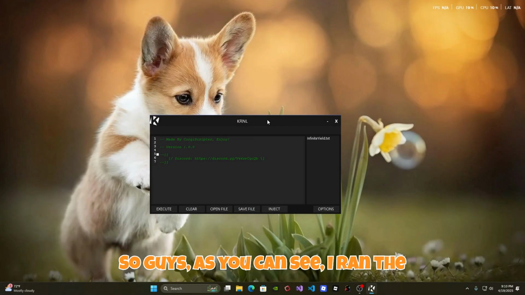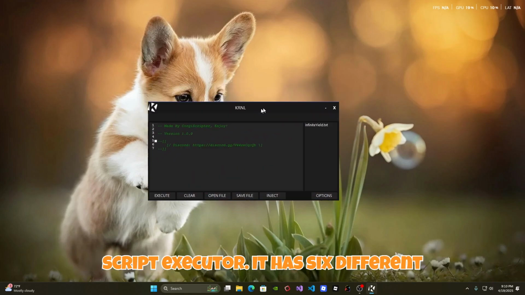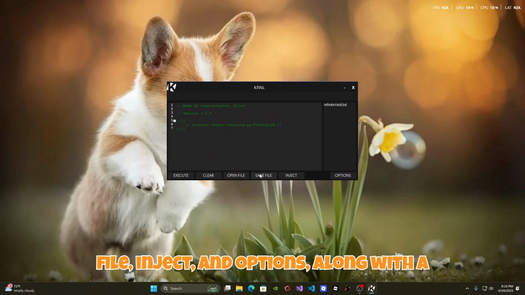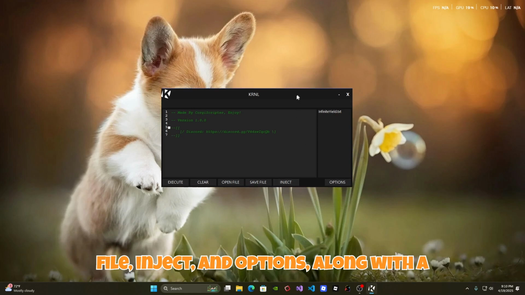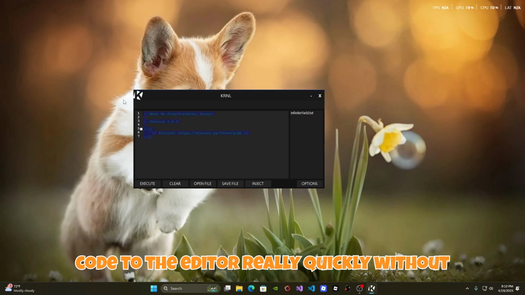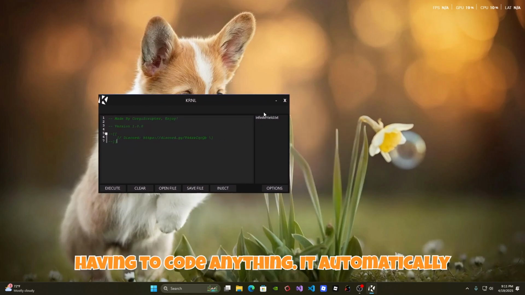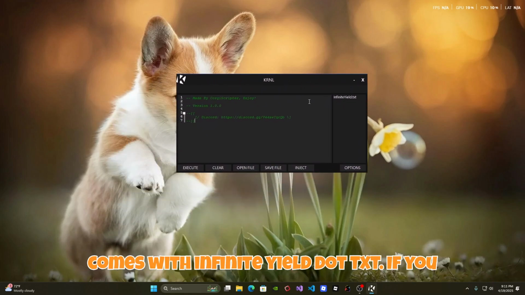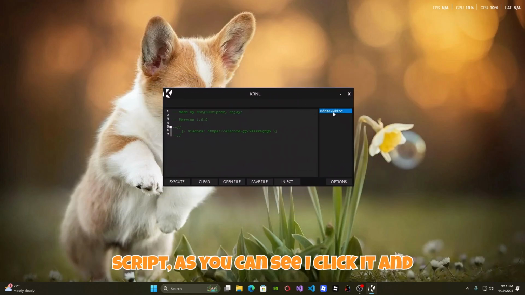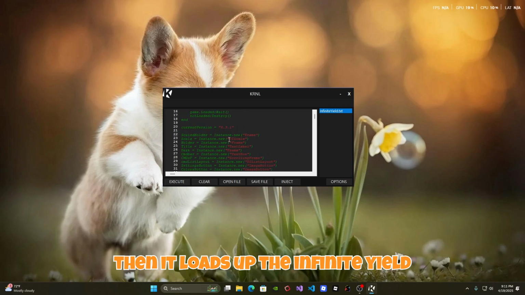So guys, as you can see, I ran the bootstrapper, and now it loads up the script executor. It has 6 different buttons: execute, clear, open file, save file, inject, and options, along with a script list that you can use to load in some code to the editor really quickly without having to code anything. It automatically comes with infinite yield.txt if you want a free to use admin panel script. As you can see, I click it, and then it loads up the infinite yield script.